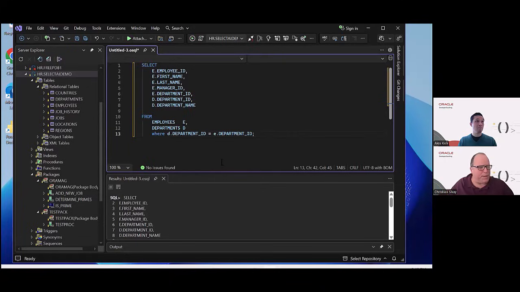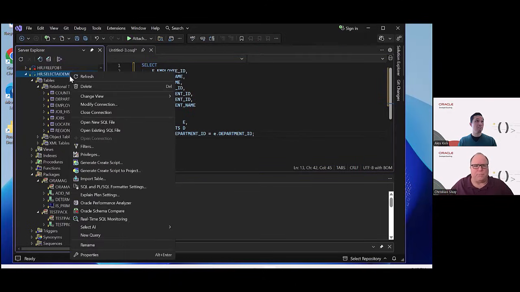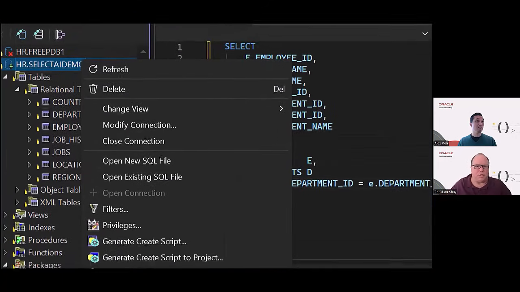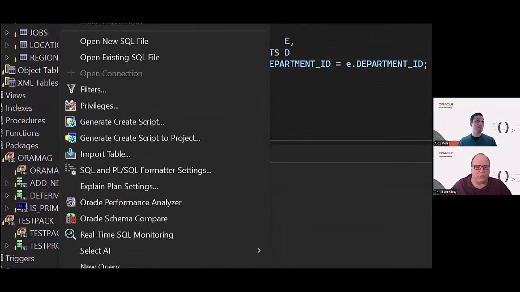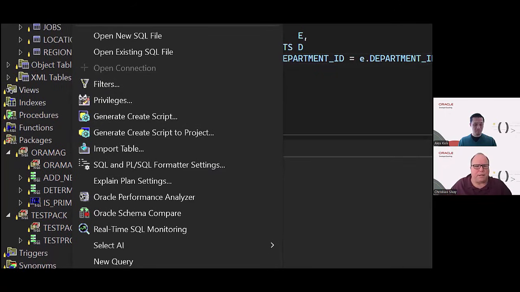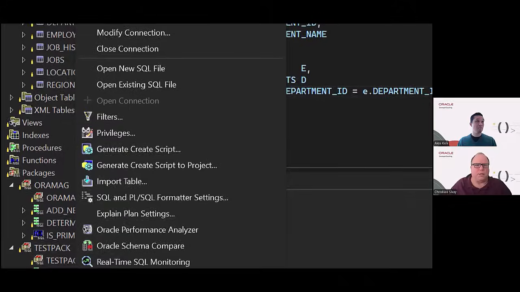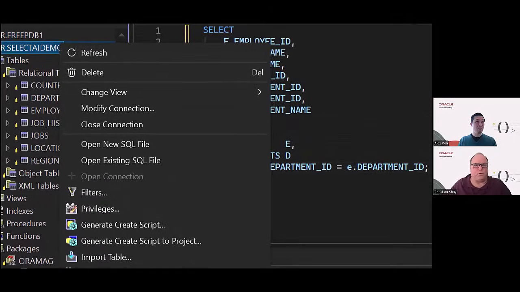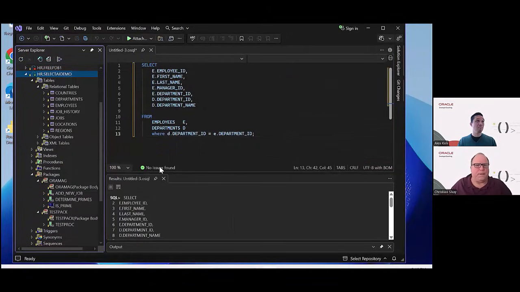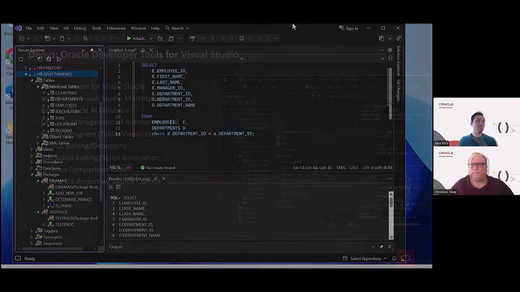So with that, that's the whirlwind tour. Obviously, there's a lot of other features here. If you just look at the menu here, I think I'll zoom in a little so you can see. You can just see all the different things you can do: real-time SQL monitoring, schema compare, performance analyzer, generate, create script. The list goes on and on. This is a fairly mature product. We have a lot of features in it. I'm going to come back here in a few minutes and do select AI from here. So let's go back to the slide deck.